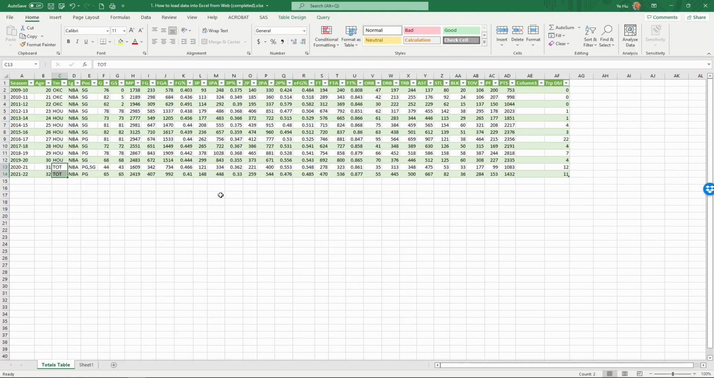Okay, so now let's take a look at some other things. When you import from web resources, these tables, sometimes the layout can be a little bit wonky.